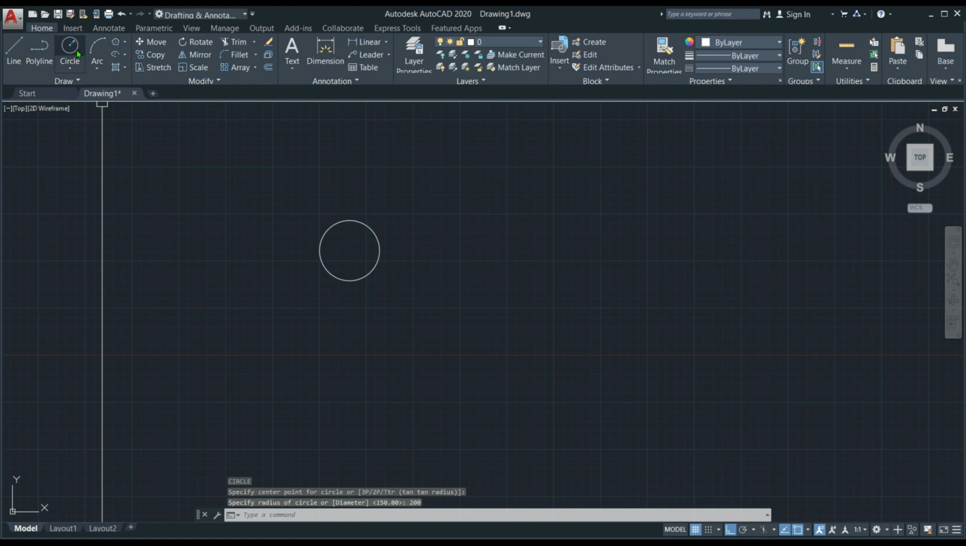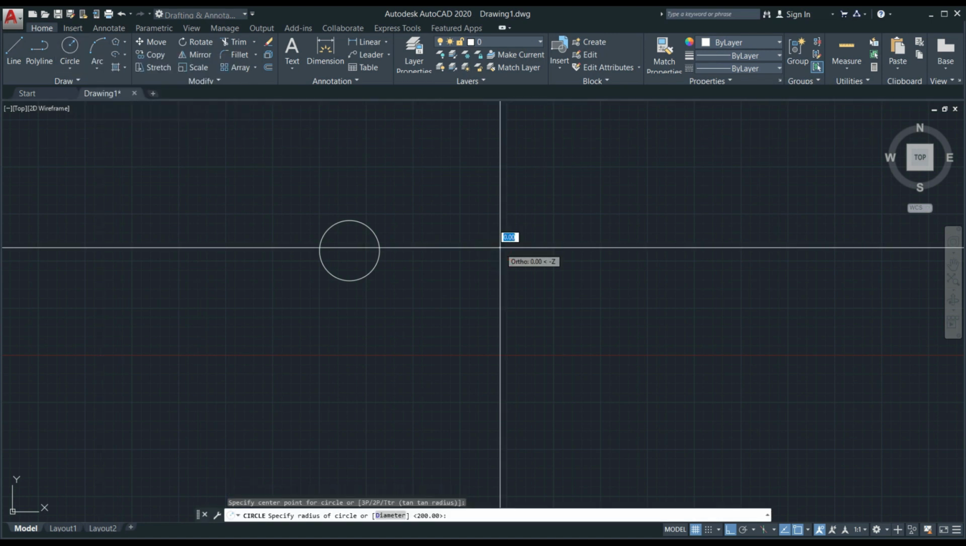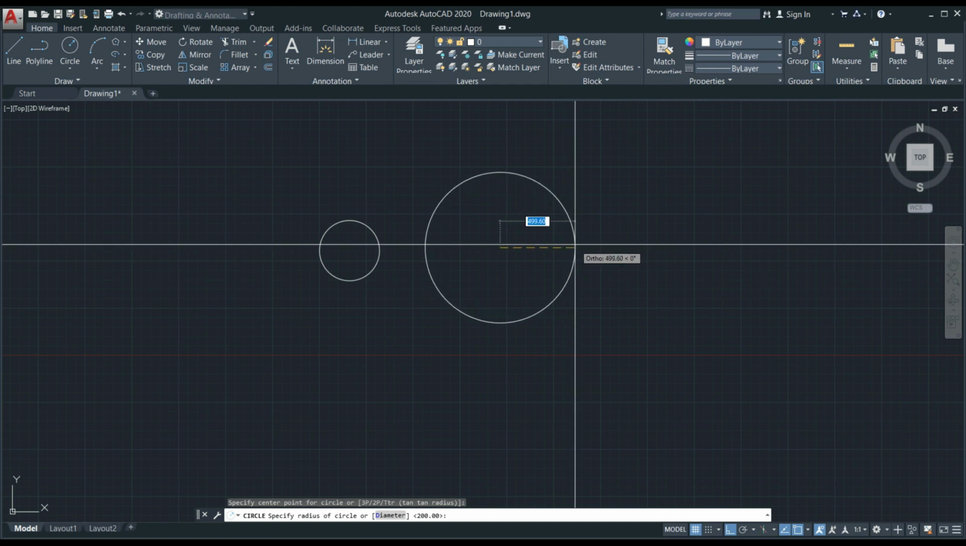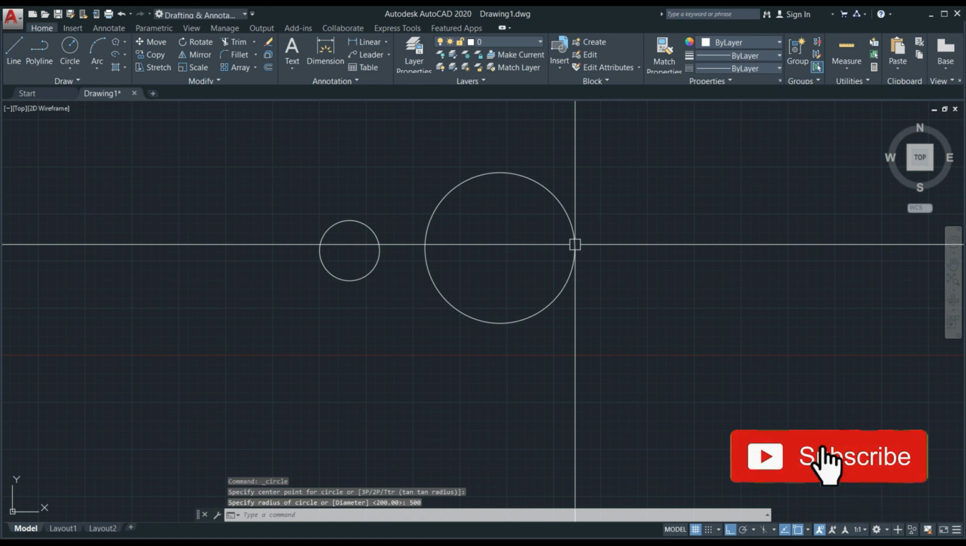Then pwede rin natin dito i-click, specify the center, specify the radius, halimbawa 500. Okay.